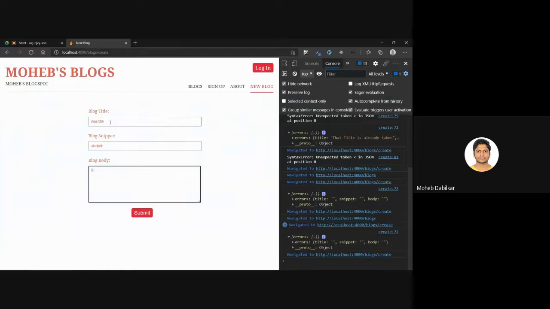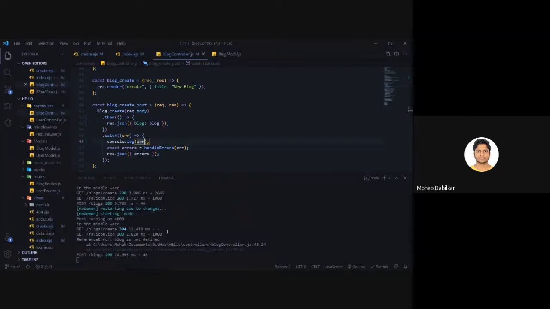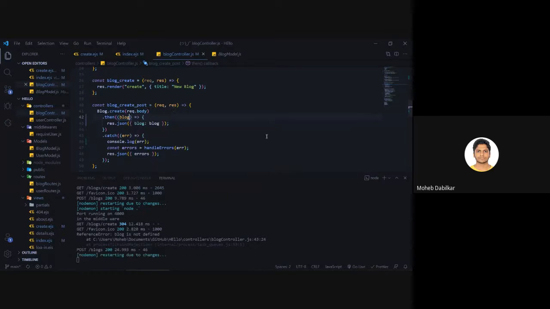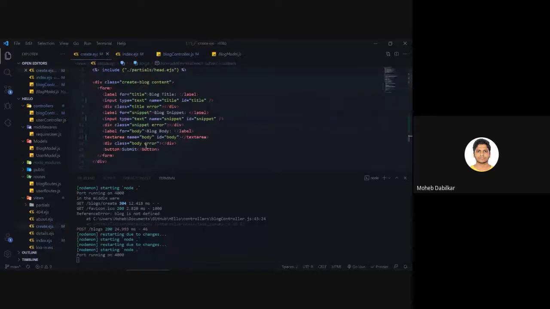Let's see if we are entering some random data. It should take us to the next page. All right, so what is the problem? Blog is not defined. Oh yes, we are getting an error from here because we need to define blog over here.